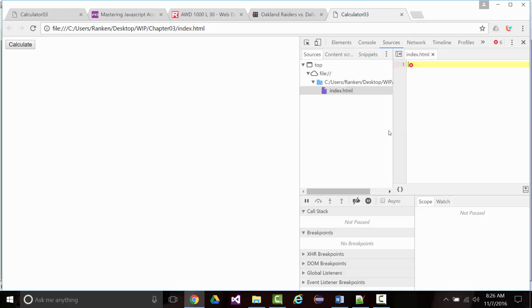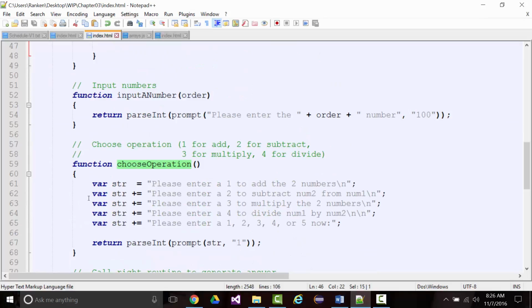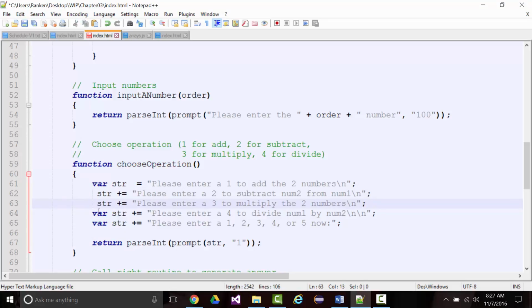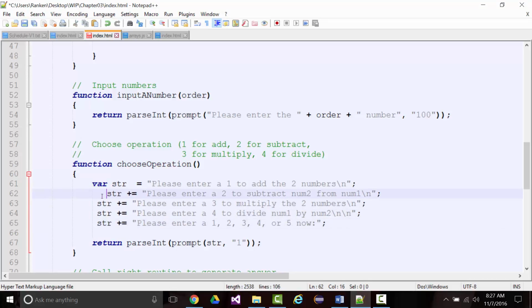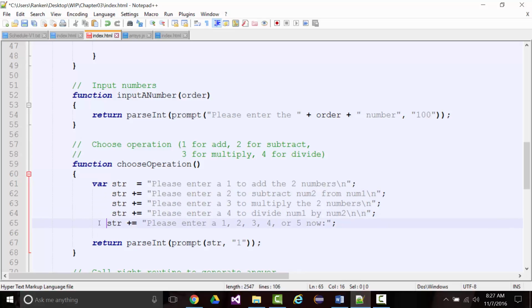Unexpected token on line 62. Okay. Line 62. Oh, I don't put the word var in there every time. That's on me. If I do stupid stuff like that, feel free to raise your hand and say, you're doing stupid stuff right there. Because that's recreating the variable every time.